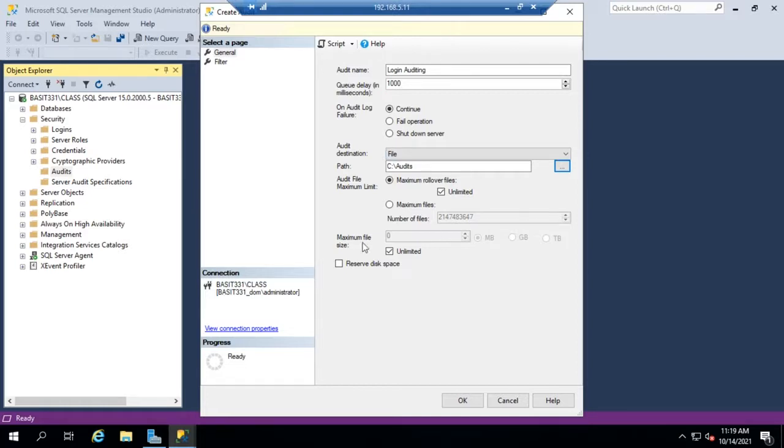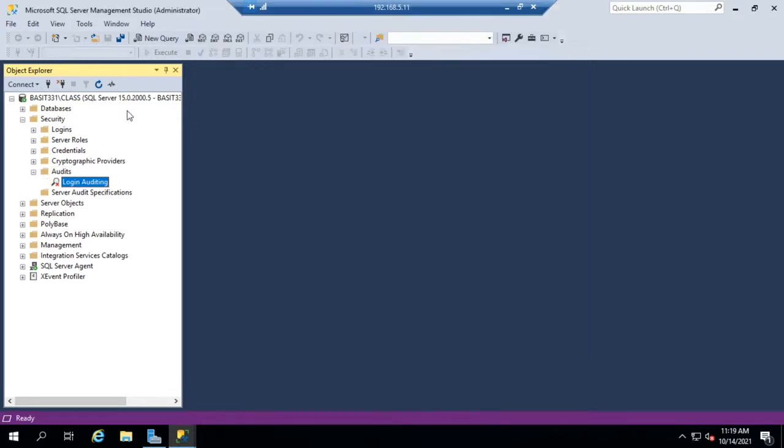Once we set the location, we also need to set the file limit: the maximum number of rollover files. I can either set it unlimited or set a maximum number of files. Be aware that if you set it for unlimited, it will consume more and more disk space until it finally crashes your system if you don't clean them out occasionally. Then we can also set a maximum file size. Let's do a maximum of 10 megabytes in a file, and then it can roll over. I can also tell it to reserve disk space if I need it to. I don't, so I'm going to hit OK, and that will create my login auditing audit.